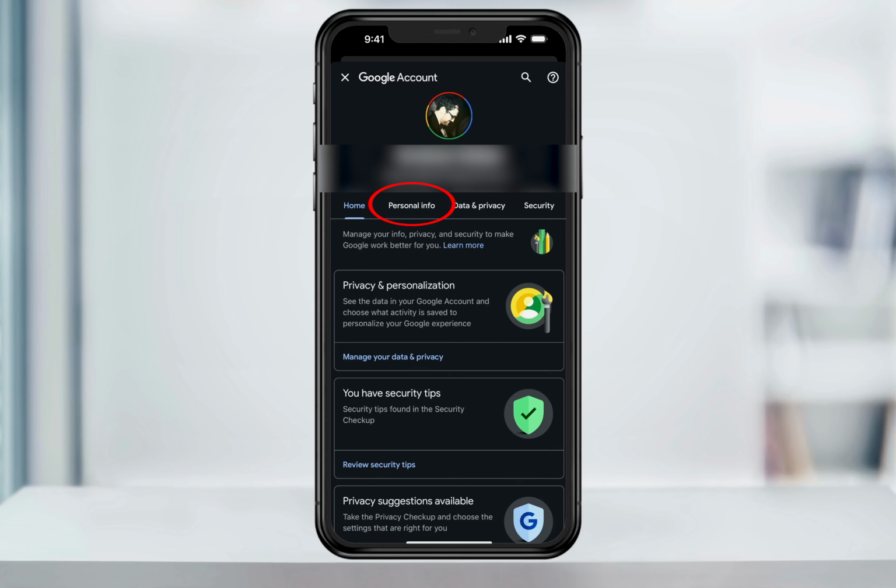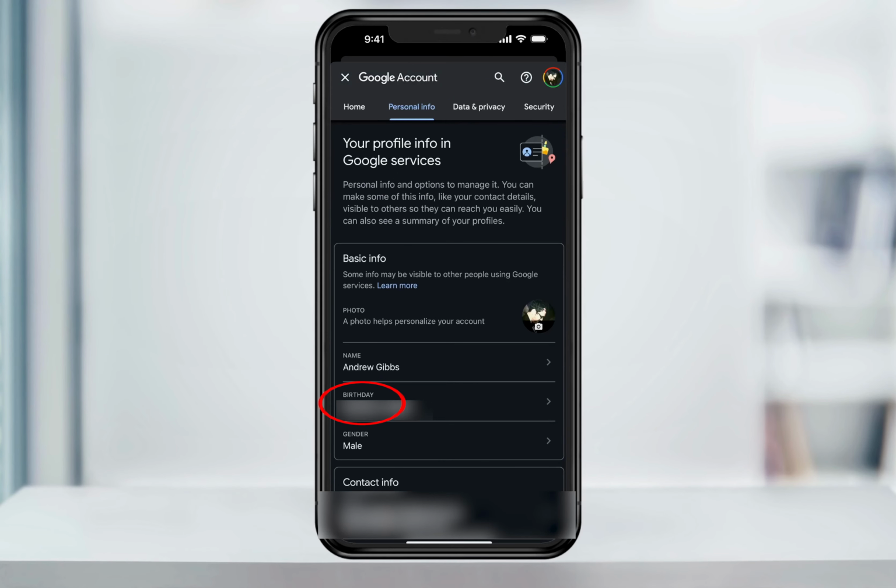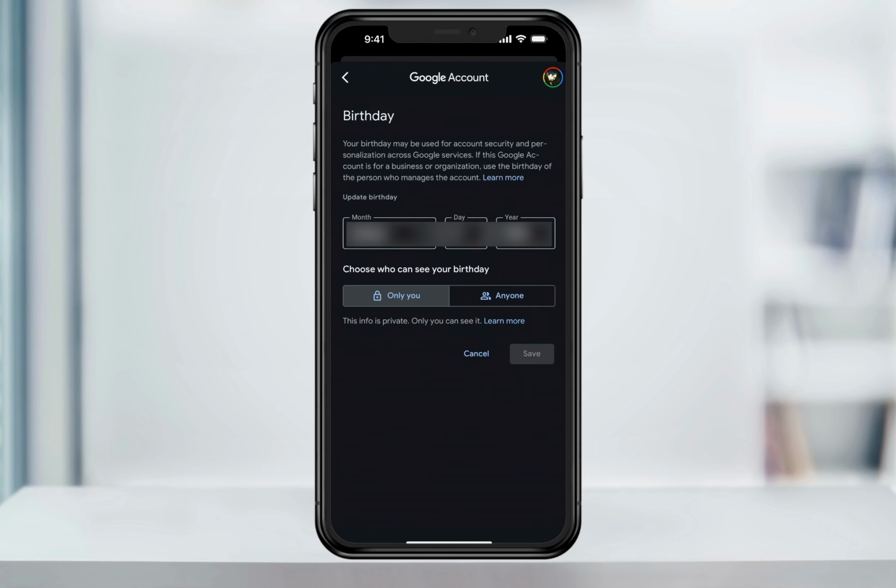Tap the Personal Info tab at the top and then choose your birthday on the next screen. Inside of the birthday page, just make sure that your birthday is set to show that you're actually over 18 years old. When you're done, hit save and then head back to the YouTube app.